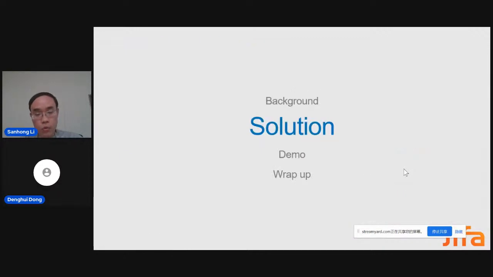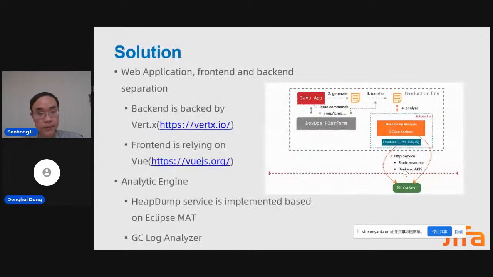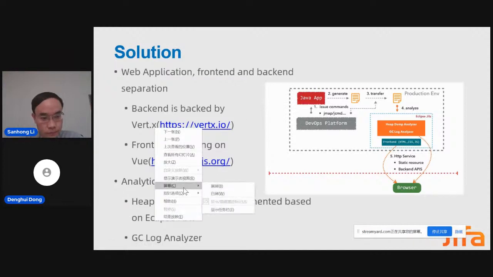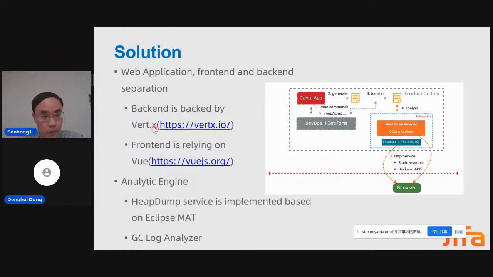Okay, let's move to the next part. I will discuss the detailed implementation of this project. As I have mentioned earlier, the Jifa project is a web application with a front-end and back-end separation architecture. The back-end just uses Vert.x. Vert.x is an open source project under the Eclipse Foundation. It's an event-driven application framework. And the front end of Eclipse Jifa is using Vue.